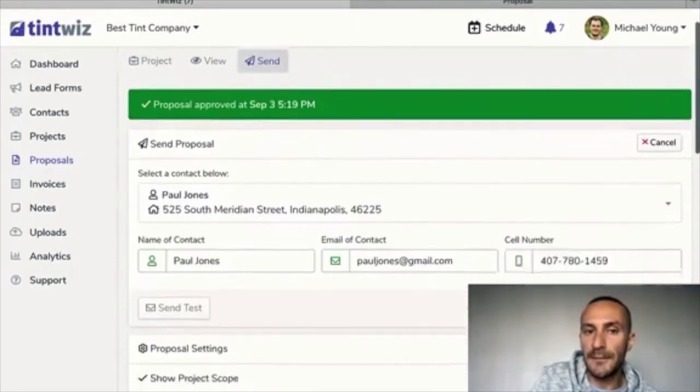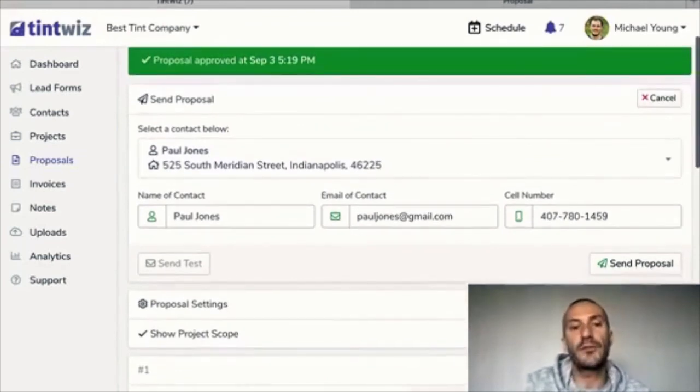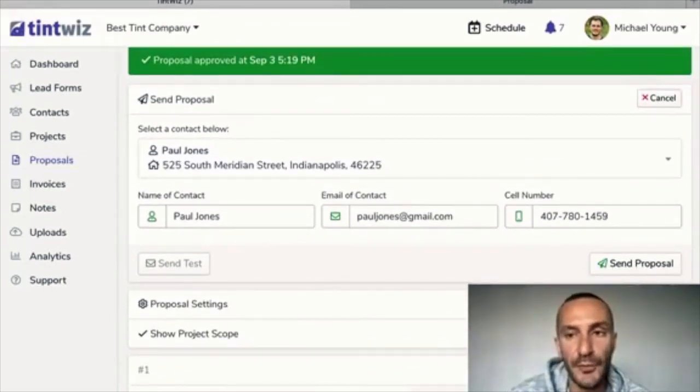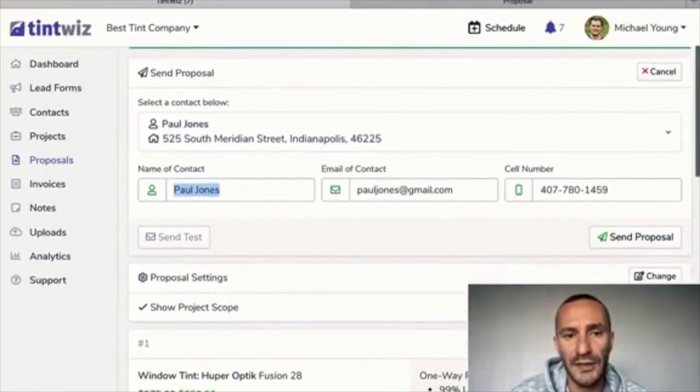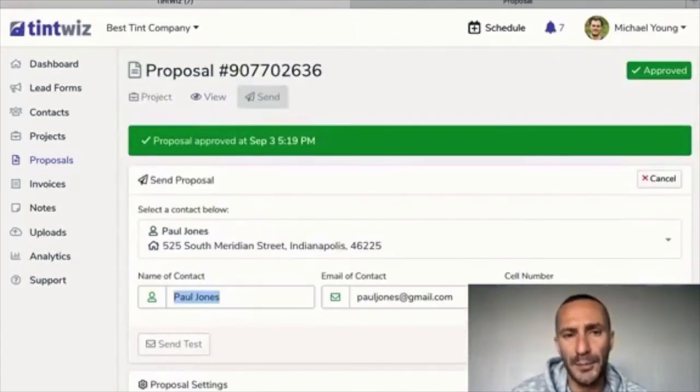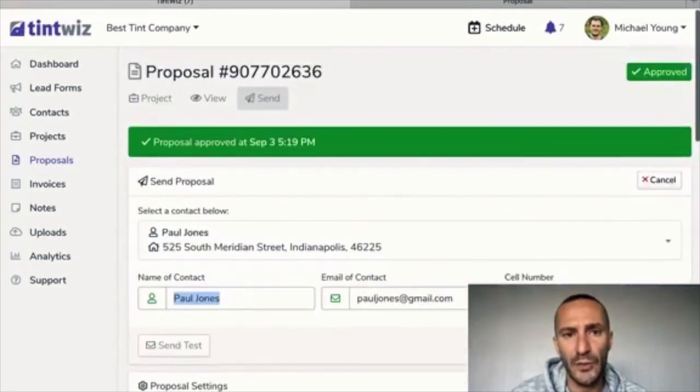Click send, and you can see now this is the page to send the proposal. You have their information. If you needed to send it to somebody else or a different point of contact, super easy. If it's them, it's already pre-filled in for you. But if you need to send it to somebody else, you can absolutely do that. And you can even put in your own information and send a test if you wanted to. But up here would be where you preview it. Right here would be where you send it, and so on. So let's go back to that project.